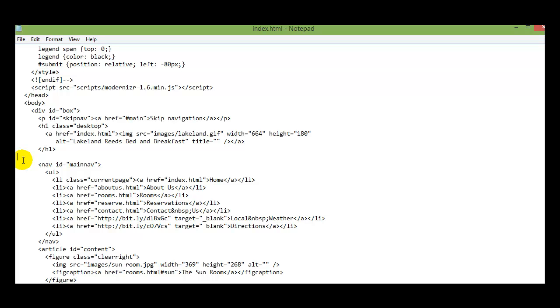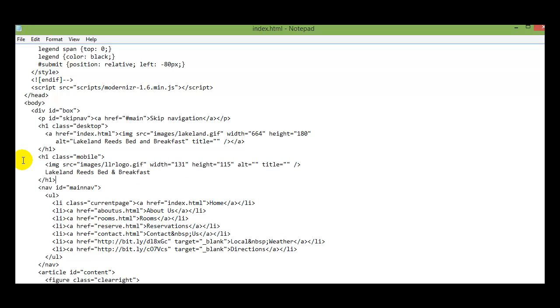Like I said, we're going to call this the class of mobile. Let's go ahead and put your code in now. We have our h1 class mobile. We are referencing our image source here. We are specifying our width and height, and we've given it our title of Lakeland Reads Bed and Breakfast. And then make sure, as always, that you have your closing tag there, your closing element.